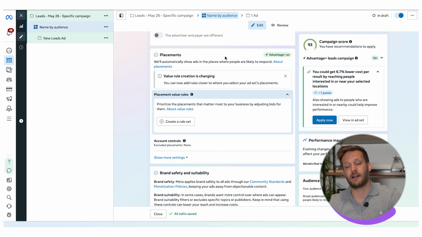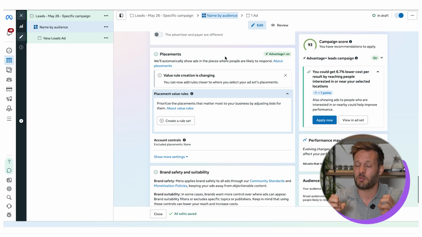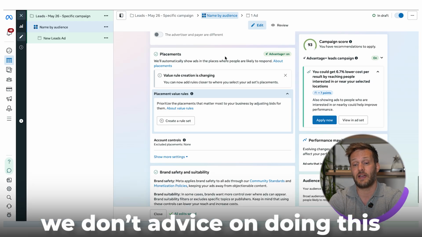With placements, you can control where people are seeing your ads, but I wouldn't do it. I would leave everything within placements exactly where it is so that the algorithm can just figure out where it's going to get the best conversions.